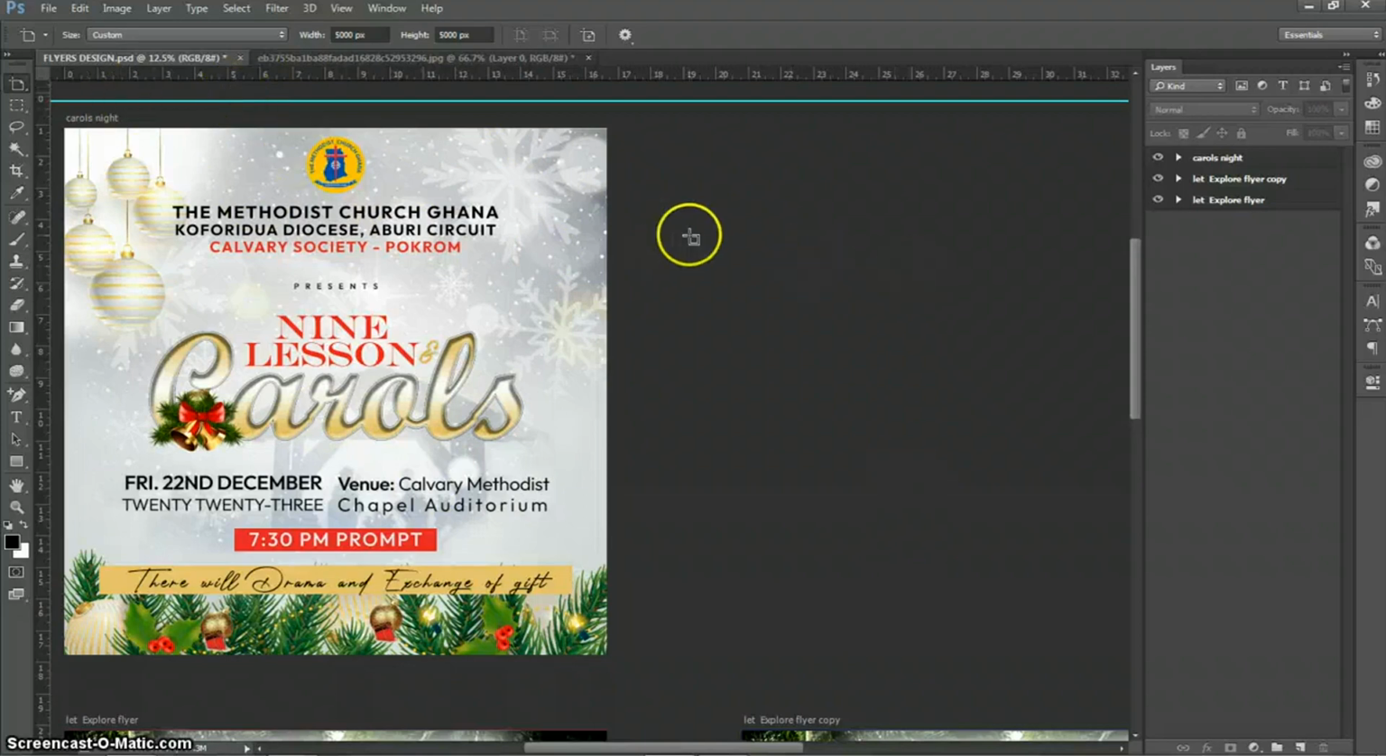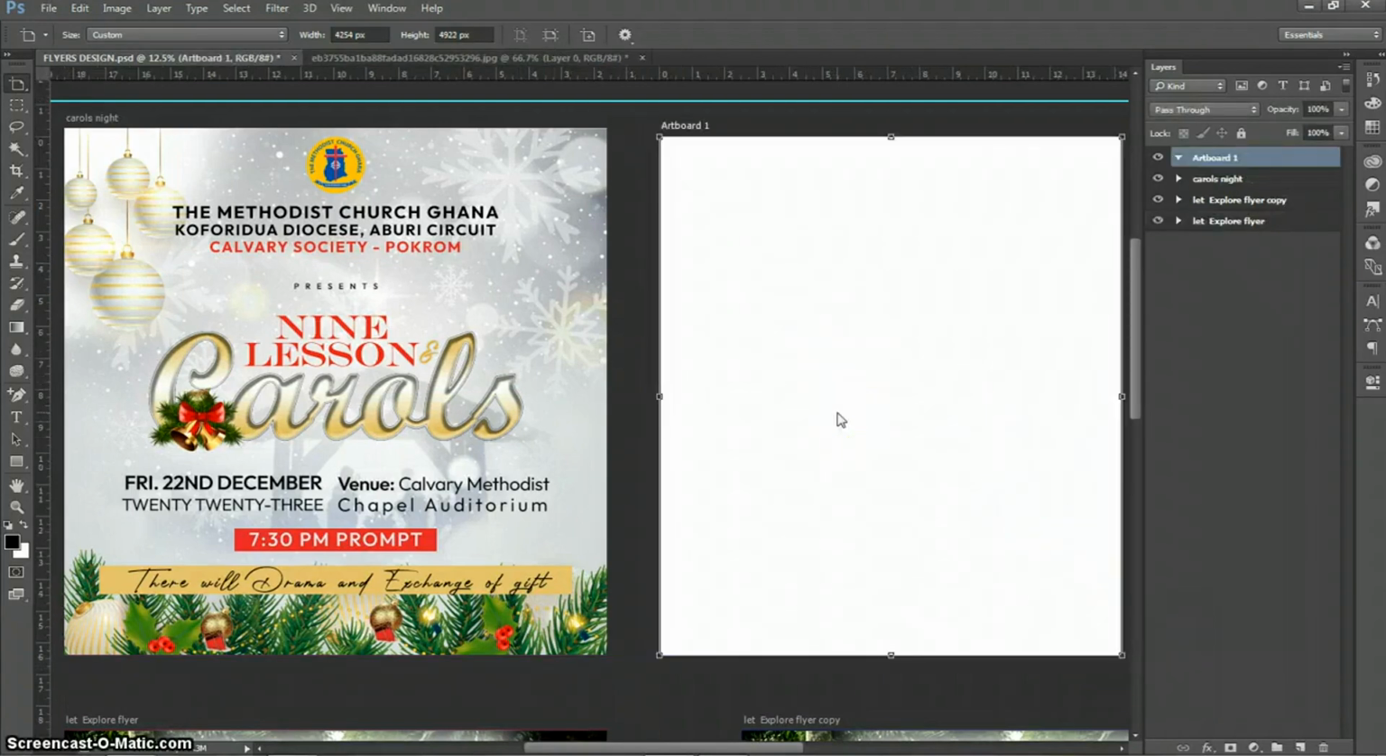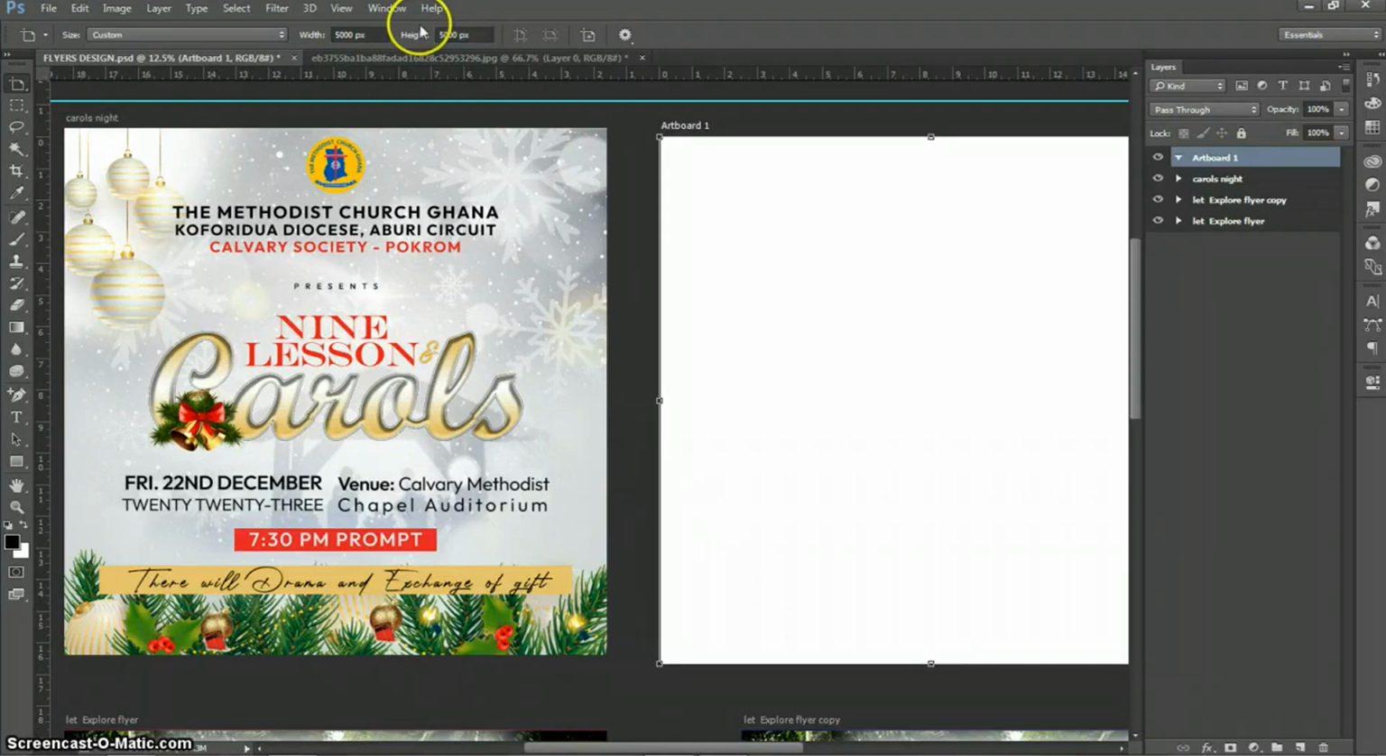And I'm also going to create another artboard here, which I'm going to use for this design. This is the design that we are embarking on. So first of all, I will select my artboard tool, then go here and draw a small rectangle like this. Here I'll change the size to 5,000, and here to 5,000. Then I'll click OK.